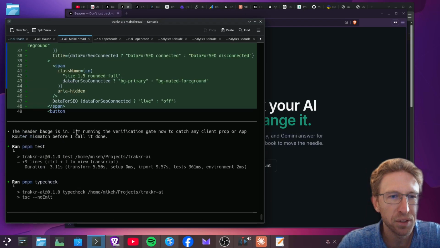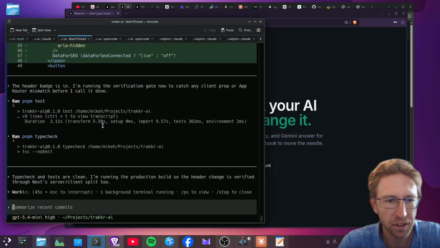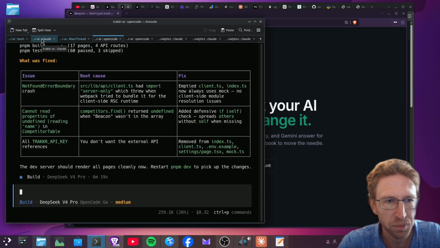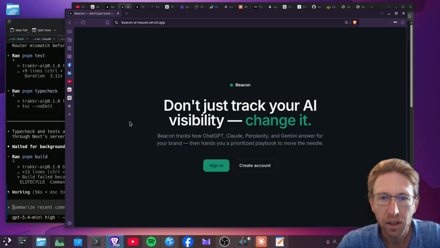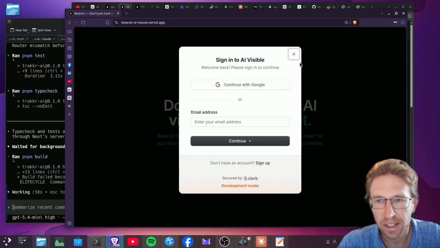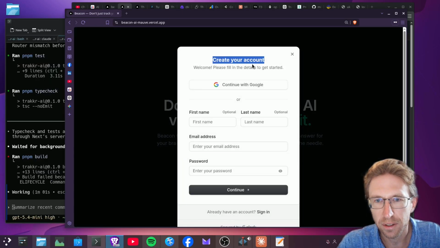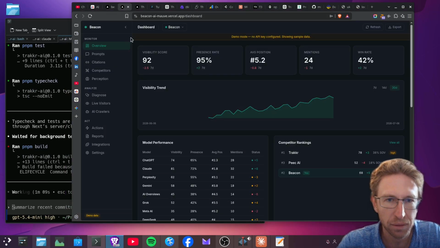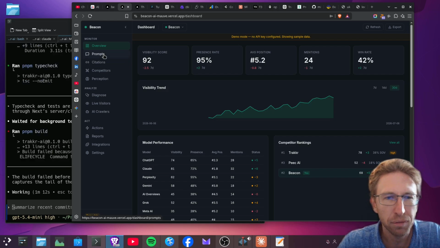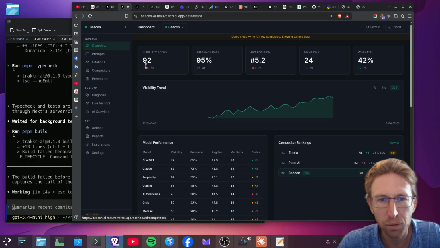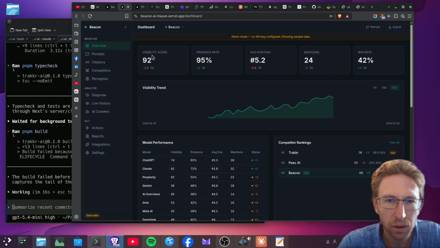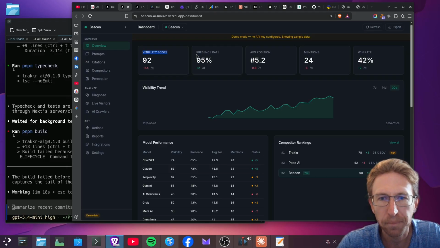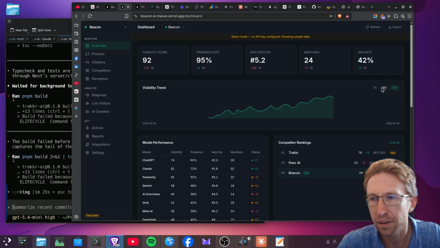You can see I'm still building it out over here inside Codeex, and we're also using OpenCode as well as Claude Code to do this. So first of all, I could go ahead and sign in or create an account using Clerk. This is already integrated into the app. So this is what the dashboard looks like for Beacon. We've got a couple different options to choose from, including the overview, which is basically just going to give you the overall visibility score of your website, the presence, average position, the mentions, the win rate, as well as the trend.